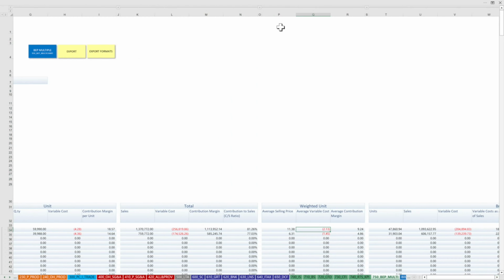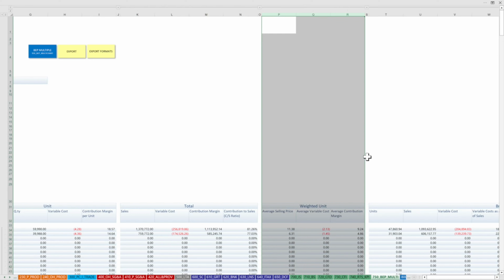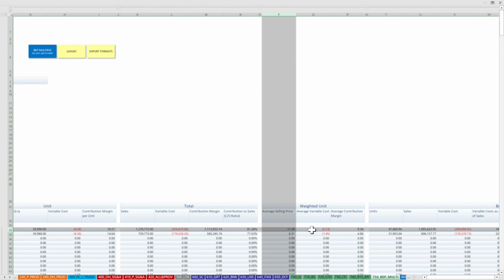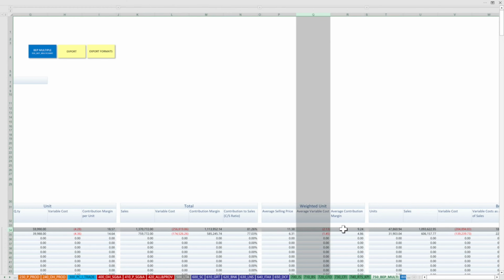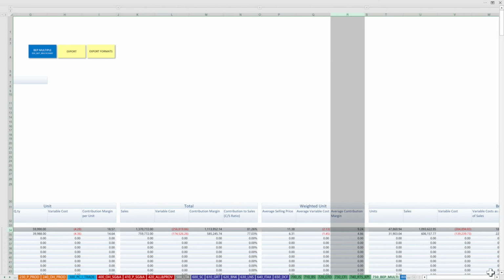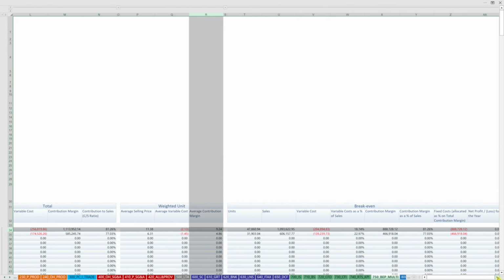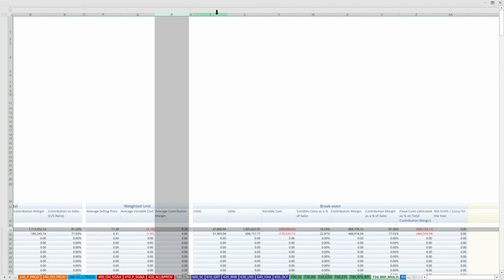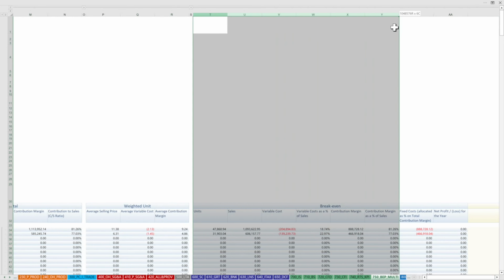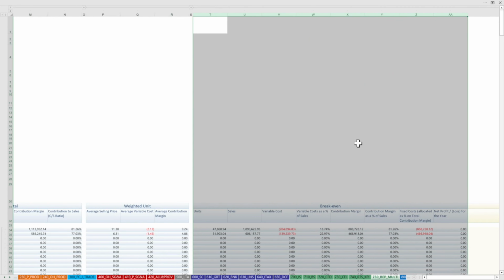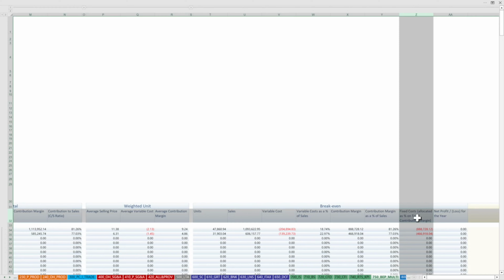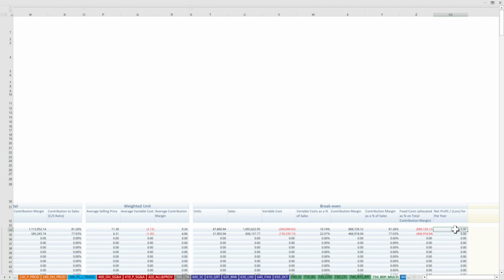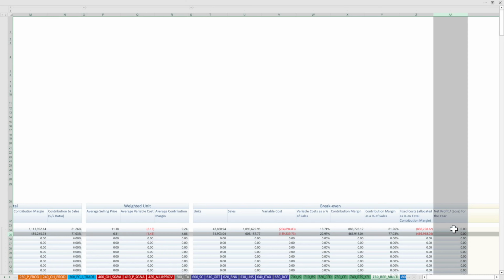Here we have the weighted unit for each product and service, meaning average selling price, average variable cost, and average contribution margin. And finally, we can see the break-even adding the fixed cost allocated as a percentage on total contribution margin. So this is our break-even by product.